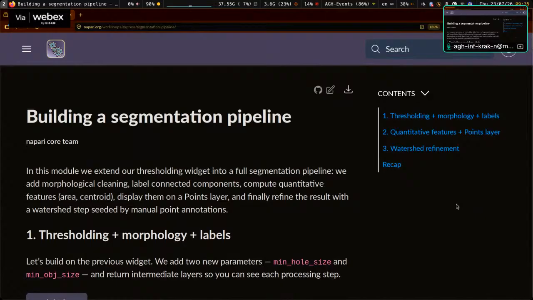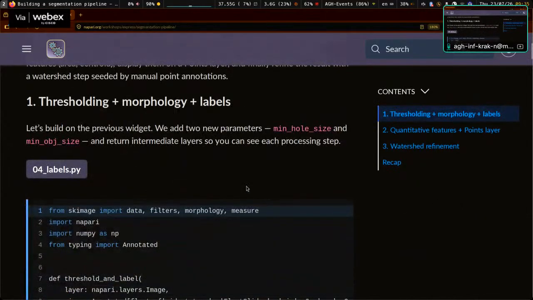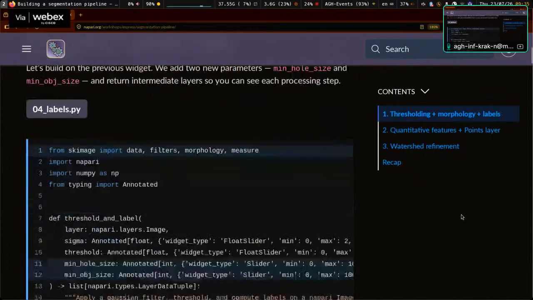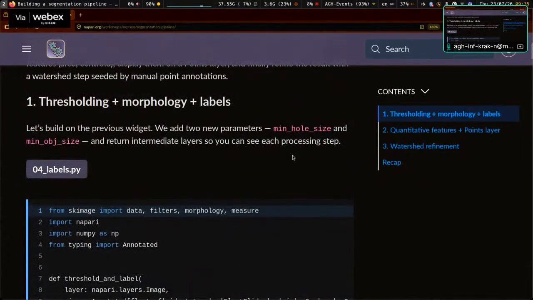All right, we have our thresholding. Now we want to add a couple new parameters and actually extract features from this data. So we're going to use a couple more functions from scikit-image.